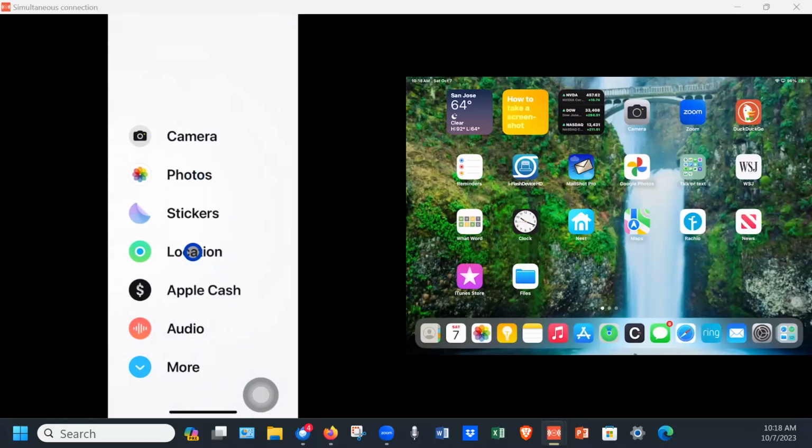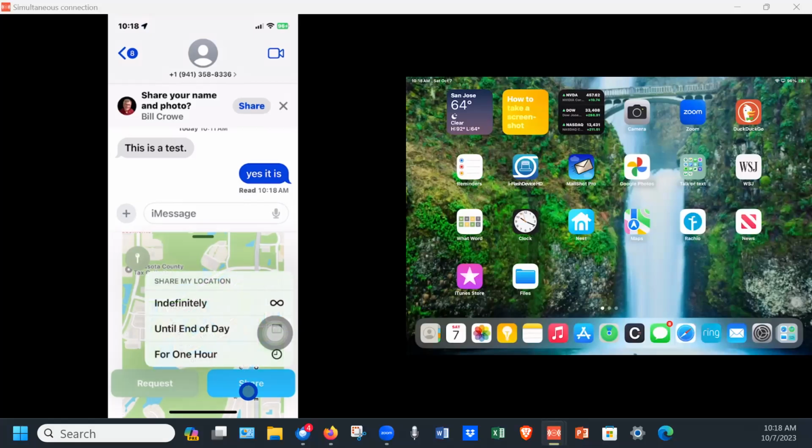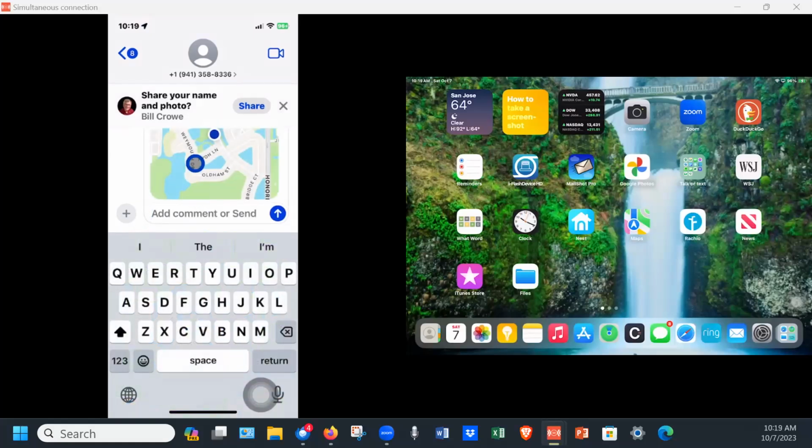Here's a cool one. If I wanted to add a location where I am, I just tap that and then I can send that. I'm going to share that with 8336. I'm only going to share it for an hour. Otherwise, you'll know where I am indefinitely. Okay. So there's where I am.